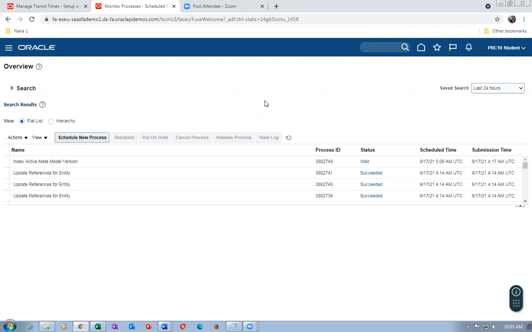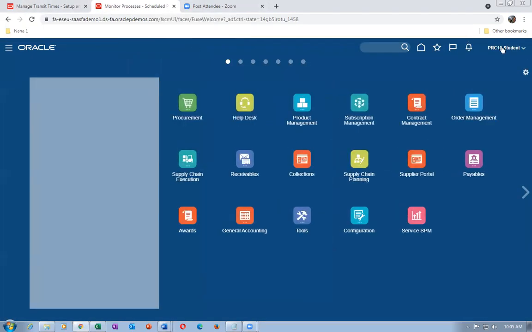So this is the last part of the setups before you create a sales order. Everything is done now. Now we'll go on and create a sales order. And afterwards, whatever you do, always sign out and sign in. That is the best practice. Sign out and sign in.